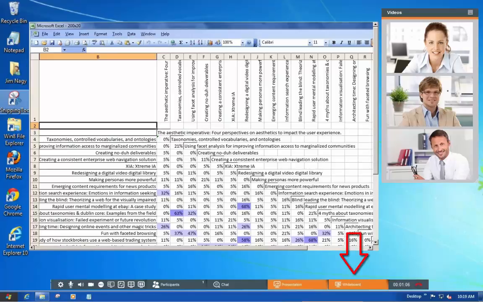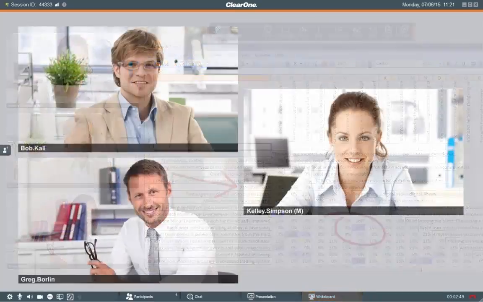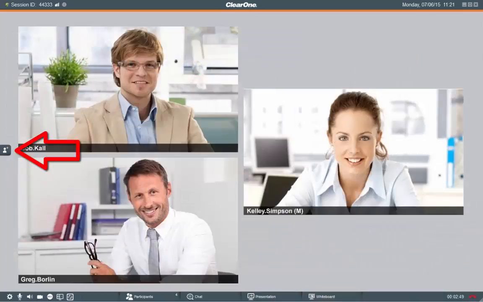Now click on Whiteboard. This will take a snapshot of your application that you're sharing and place it in the whiteboard. As before, you and others can use the drawing tools to annotate. Clicking the Whiteboard tab will return you to the video window interface.